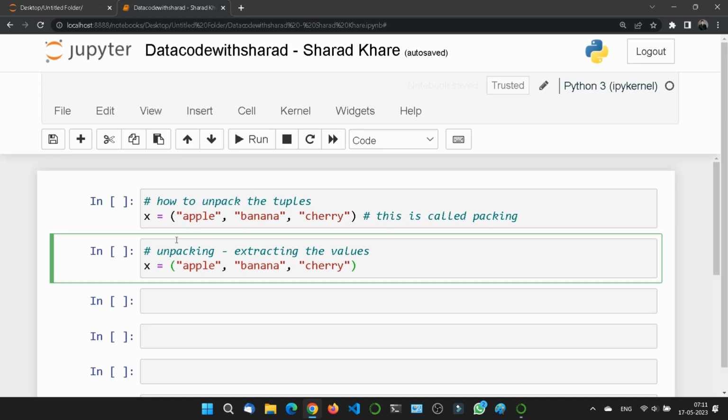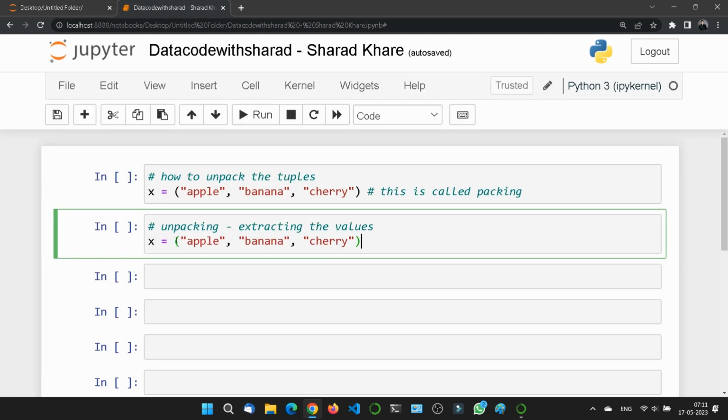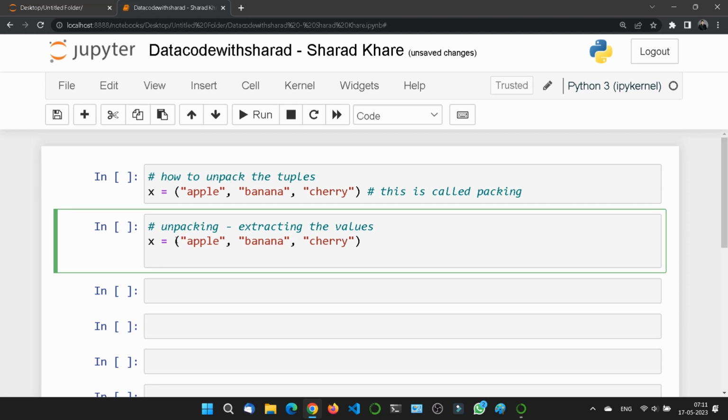Suppose I want to take them separately without using the index. I want to just assign them. I know the variable X has 3 values, so we need 3 more variables for assigning them. Here I will use A, then B, and then C. A, B, C is equal to X.